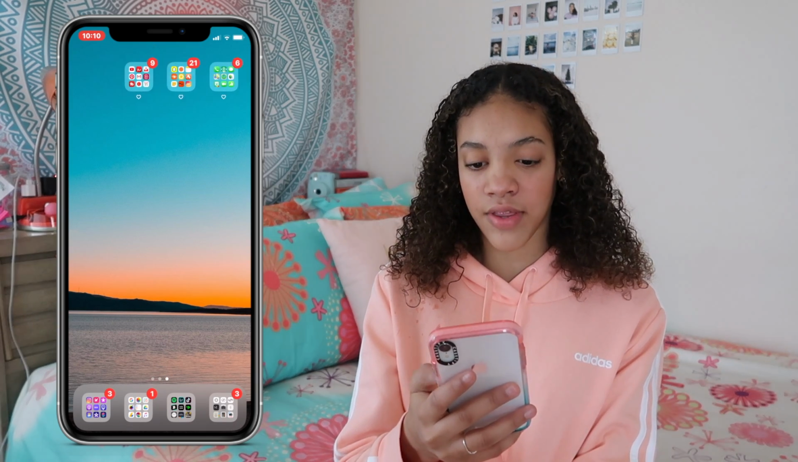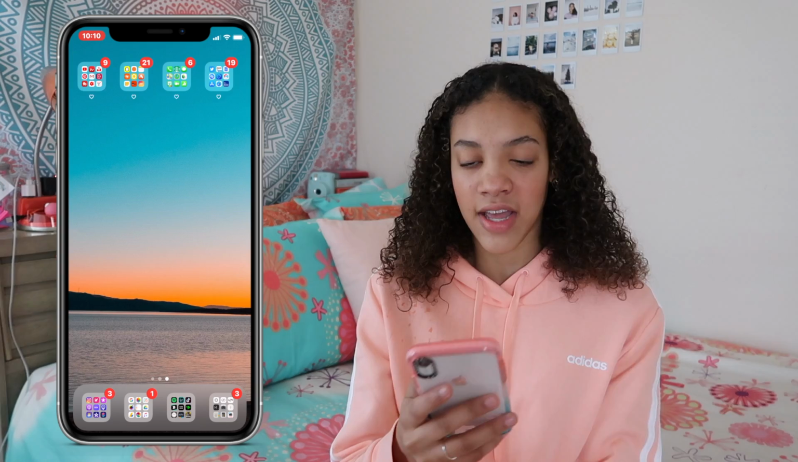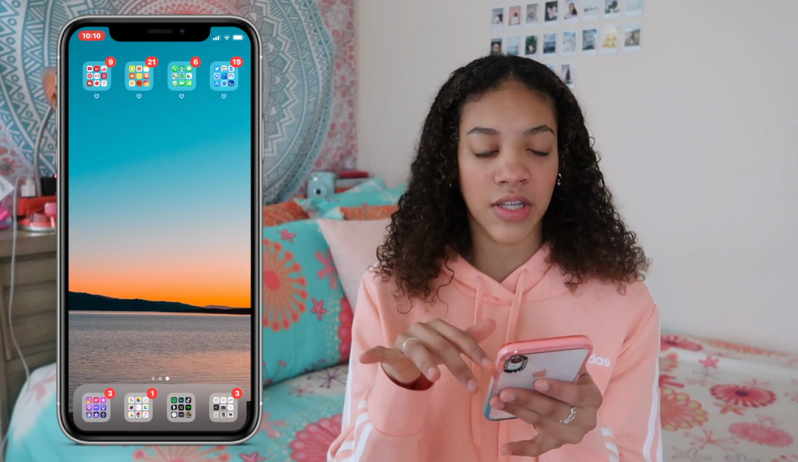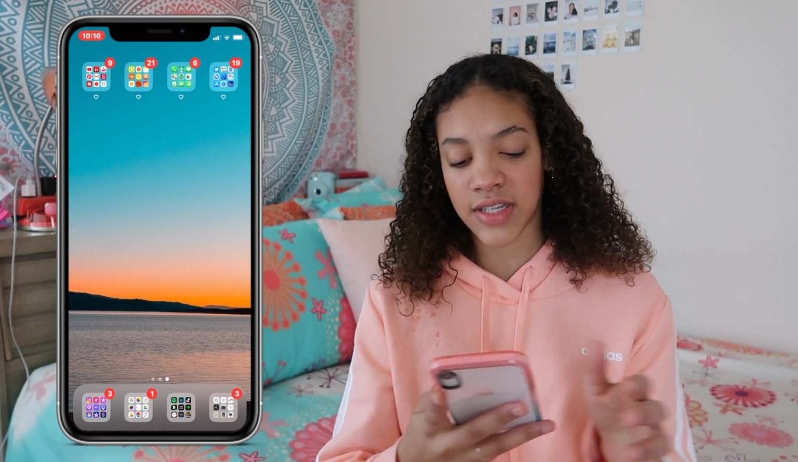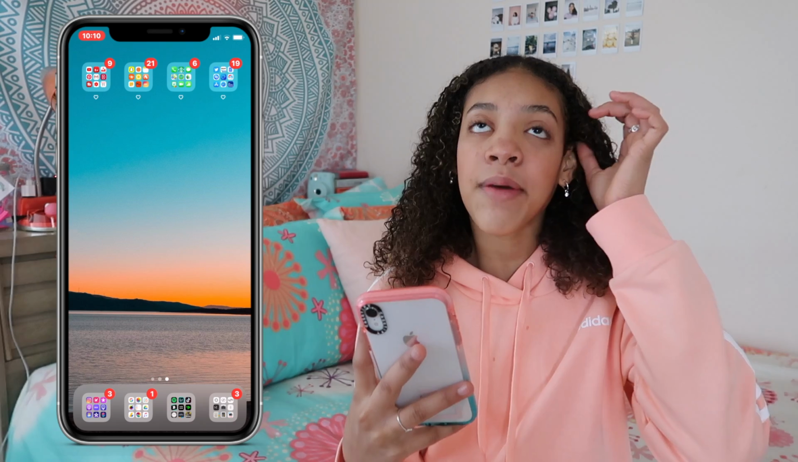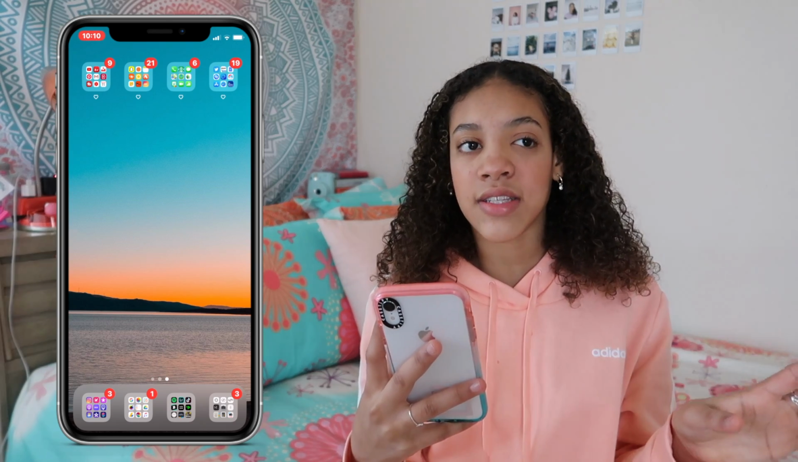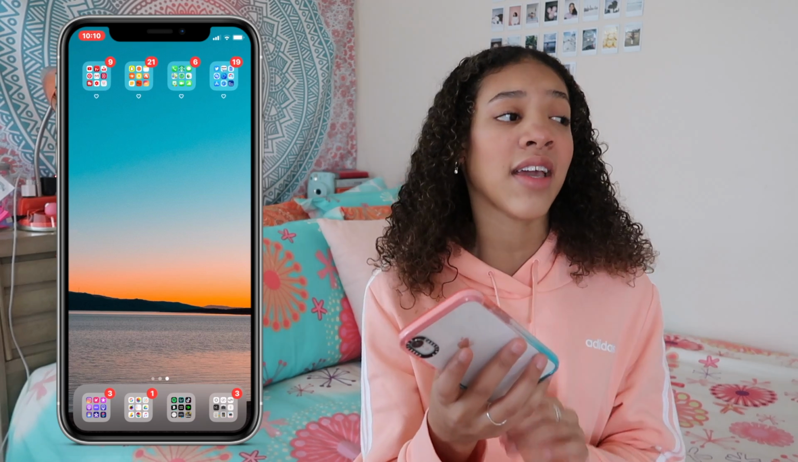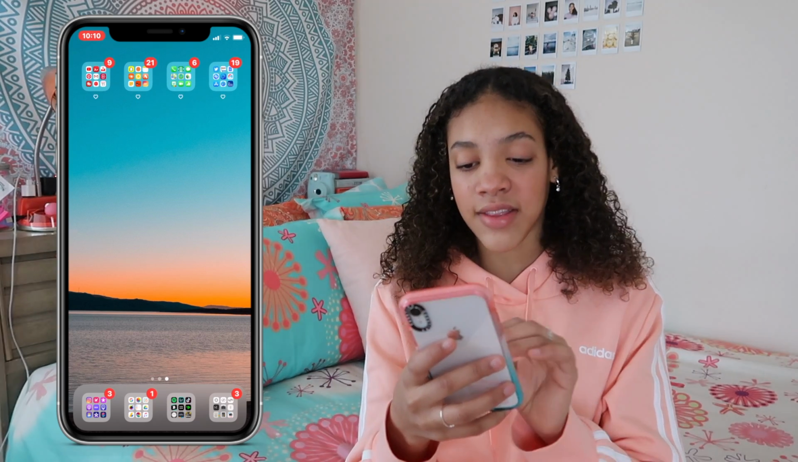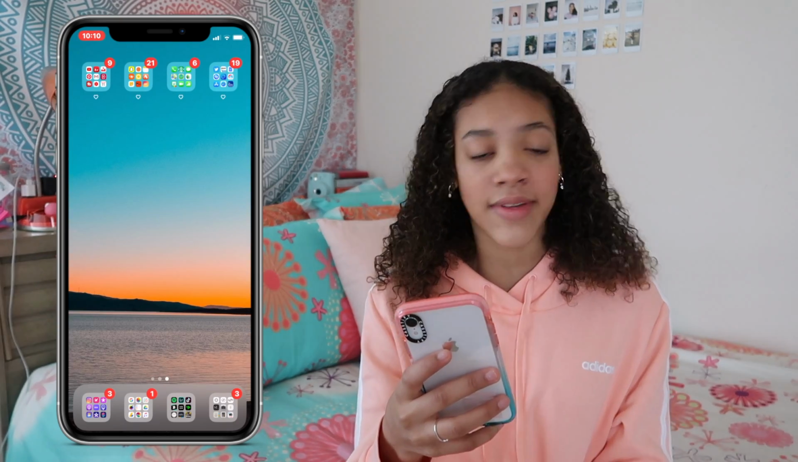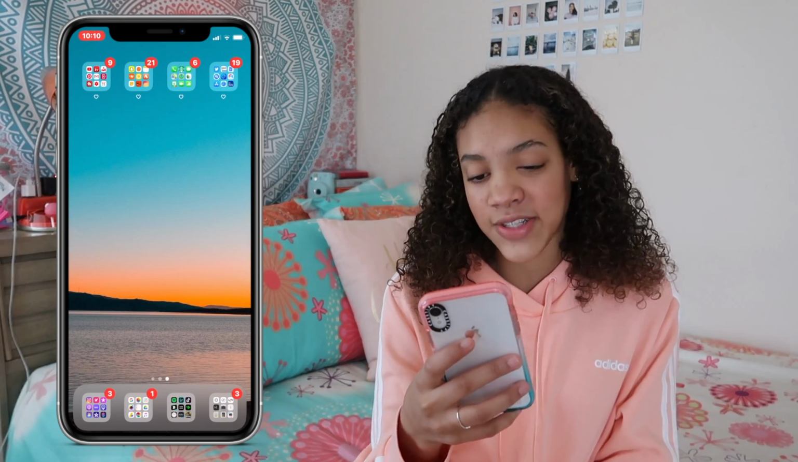I have everything on one page because I like how clean it looks, and I like being able to see the wallpaper. You can obviously tell that my wallpaper is super pretty, and I am obsessed with sunsets. I will never ever get tired of them. They are the prettiest thing ever. So I set that as my home screen. No, I did not take this picture, but it's still my home screen and I love it so much.